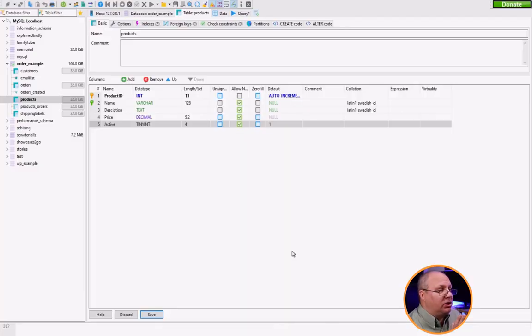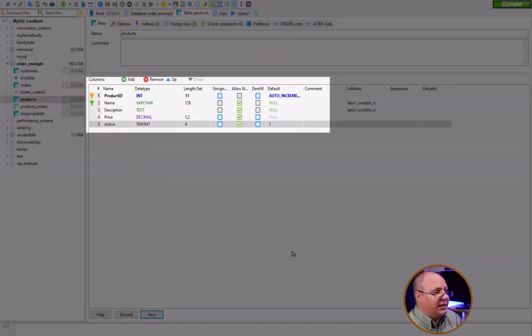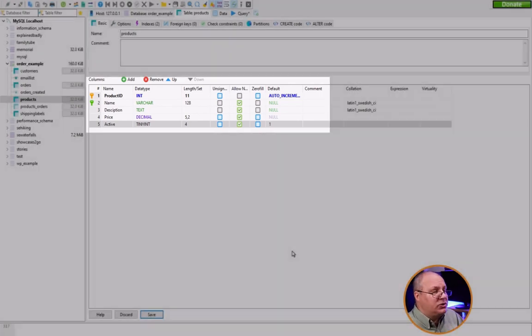Now, before we start, I'm going to look at the table we're going to insert because I need to know the names of my fields. So I have product ID, name, description, price, and active. Now, not only do I need to recognize what the names of those fields are, I also need to know the types that each field is. And you're going to see why in just a minute.